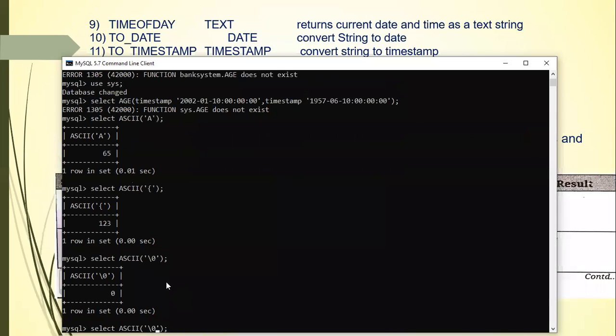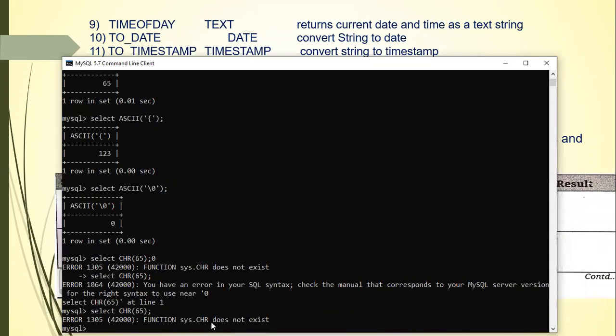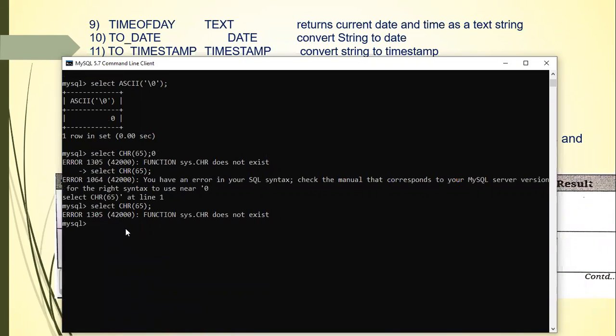And if you want the corresponding character, we use CHR. We want the character corresponding to the given number, for example 65. Select CHR 65. The error says the function CHR does not exist. This function is not given in the sys database. Some functions do not work properly in MySQL.